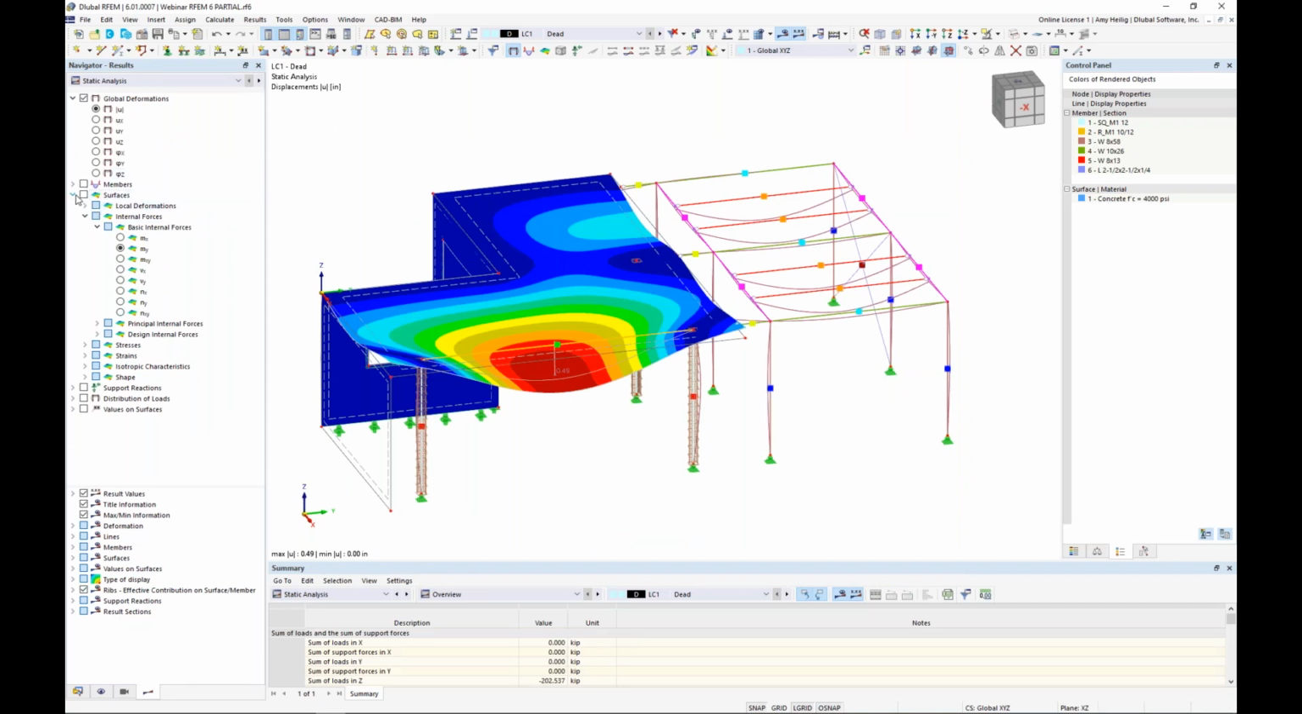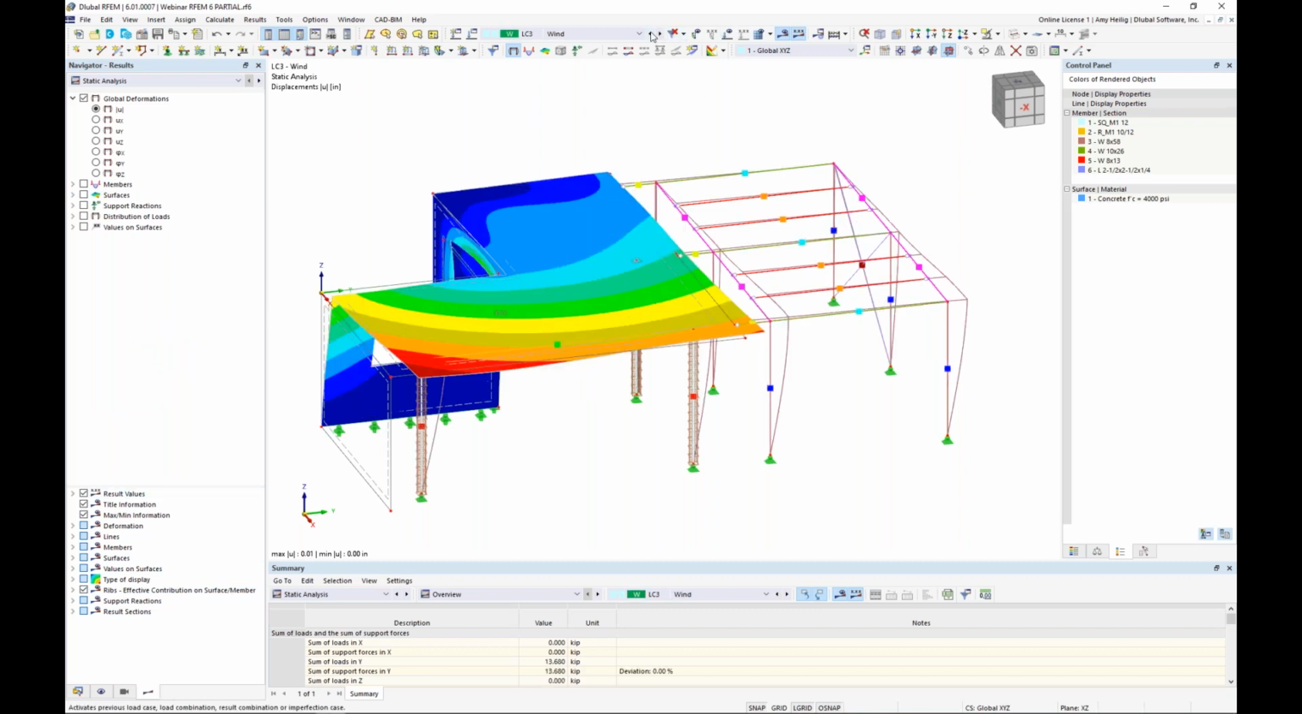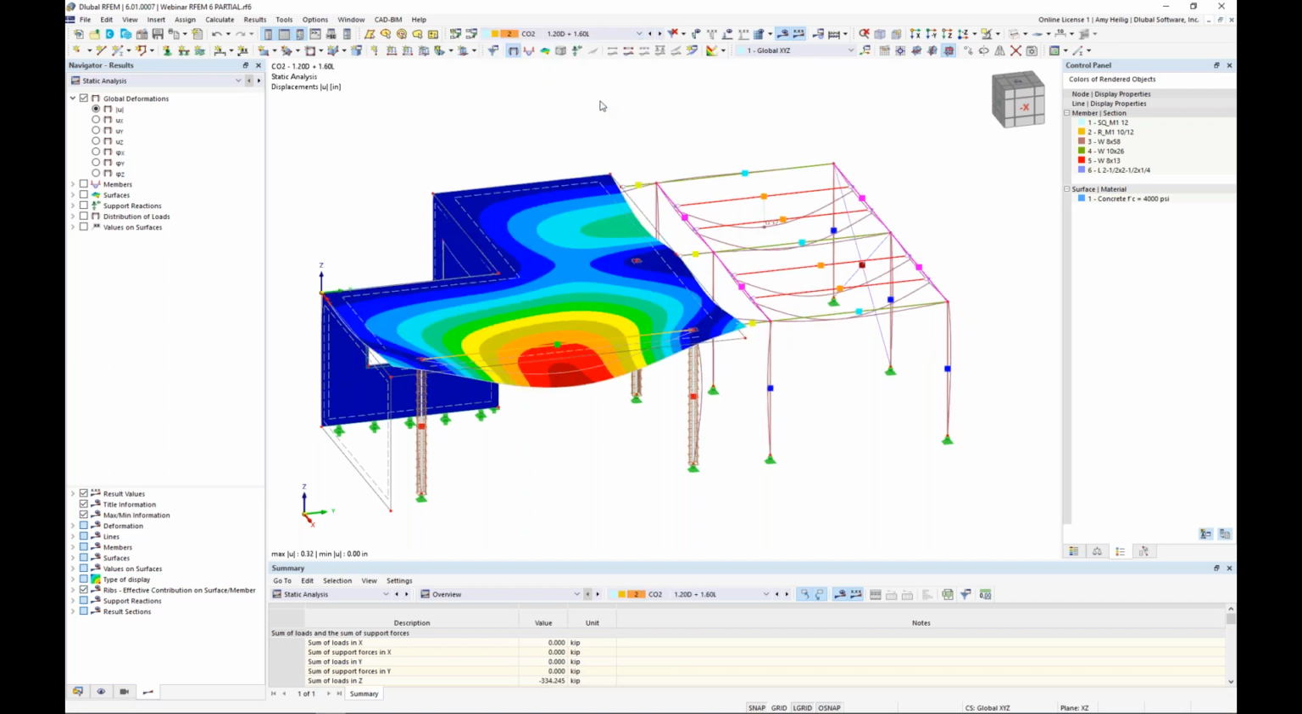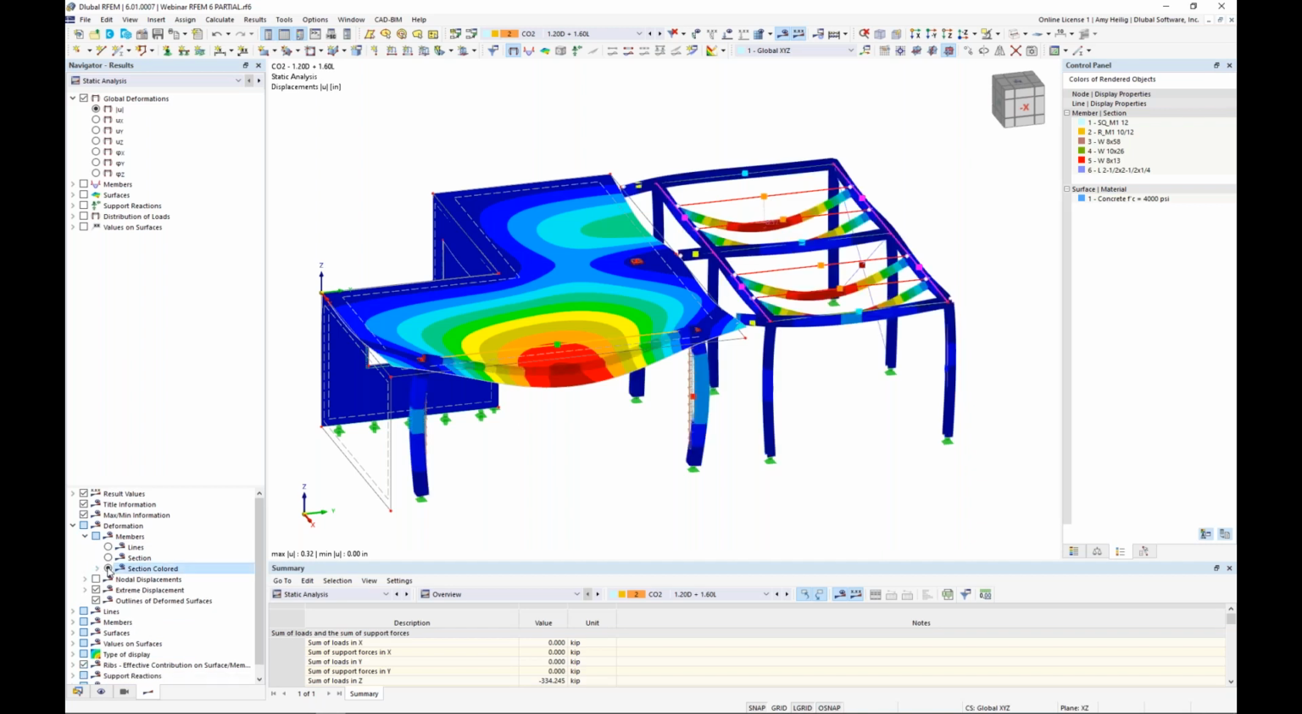So what we are presented here, a new tab under our navigator for our results, and we can scroll through to our different deflections for our various load cases and combinations. We've also moved all of these display settings related to the results right here within the navigator results tab as well. So for example, the deformations. If I want to turn on the members and I want to go ahead and adjust this to the sections that are colored instead rather than line elements, I can do so here.